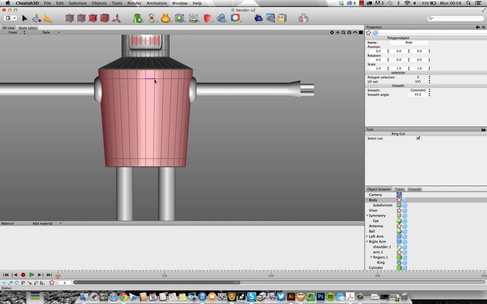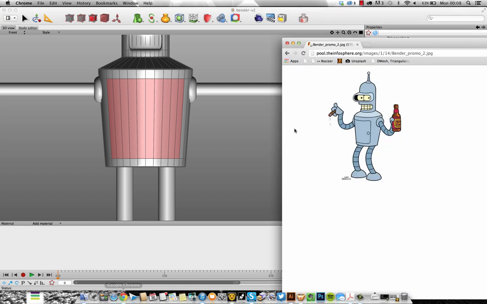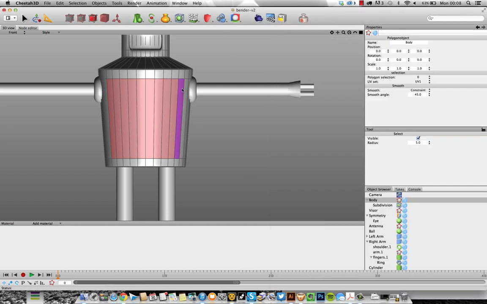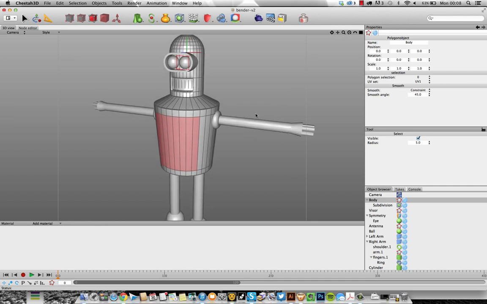So I've used ring cut there, I should say. I'm going to select these polygons. 1, 2, 3, 4, 5, 6, 7, 8, 9, 10 maybe? Let's have a look. No, it's quite a short door. I'm going to get rid of those.